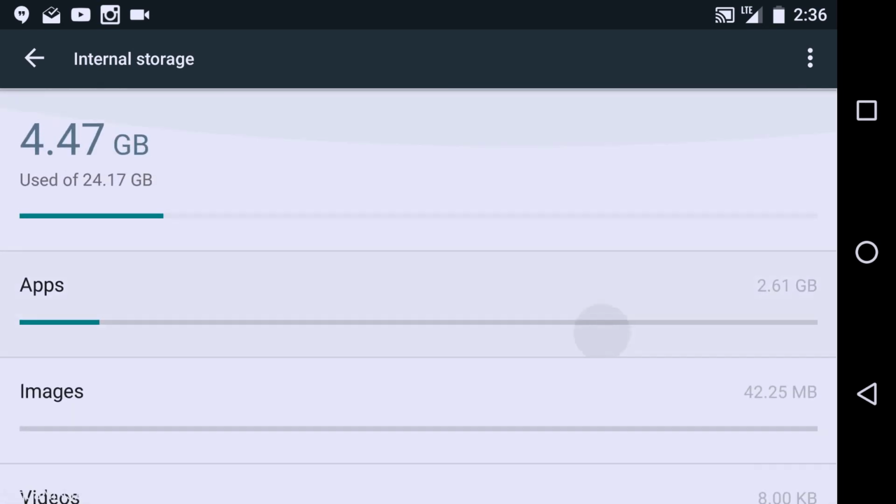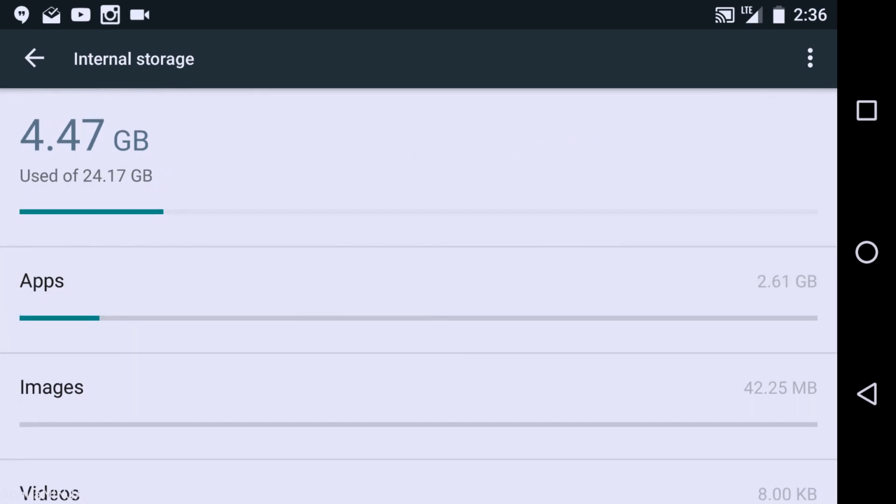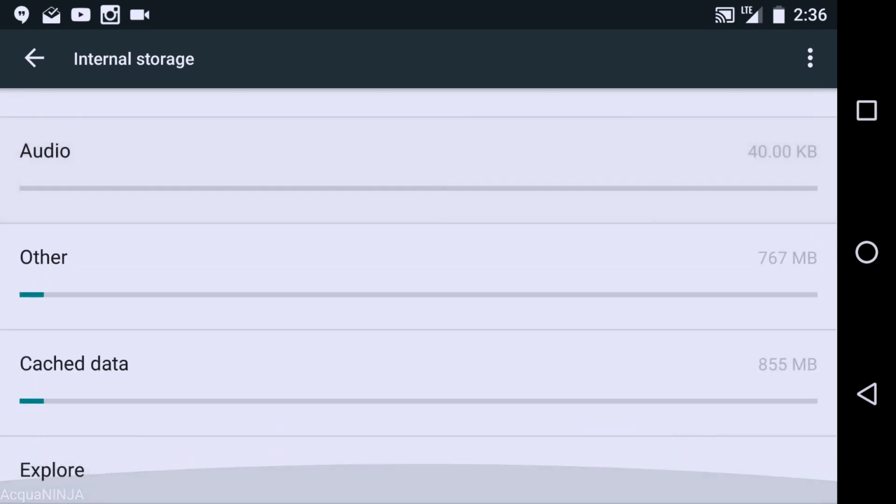So here's a new internal storage screen. It's a lot nicer, newer looking, right? It's no more of those color bars and things like that. It's just nice, solid. This is your apps, there's your images, videos, boom, boom, boom. You can always clear cache data.